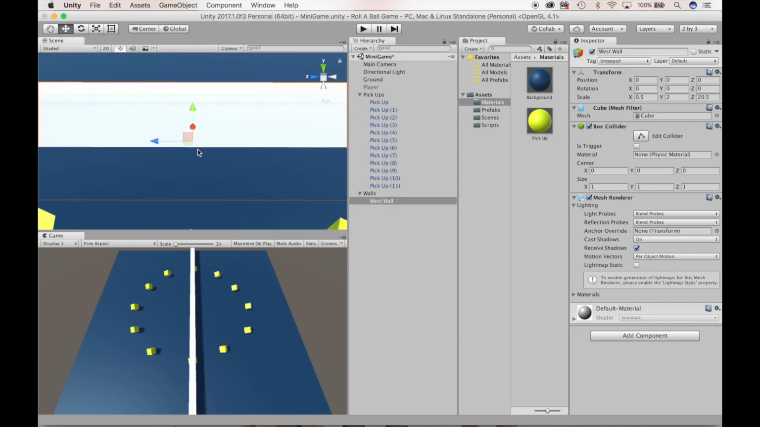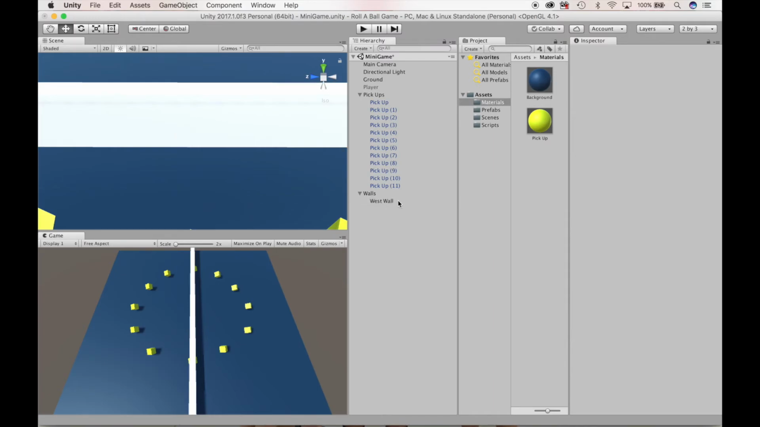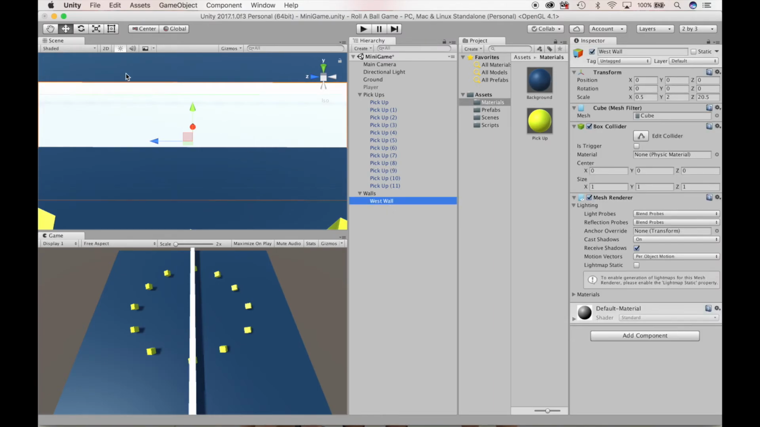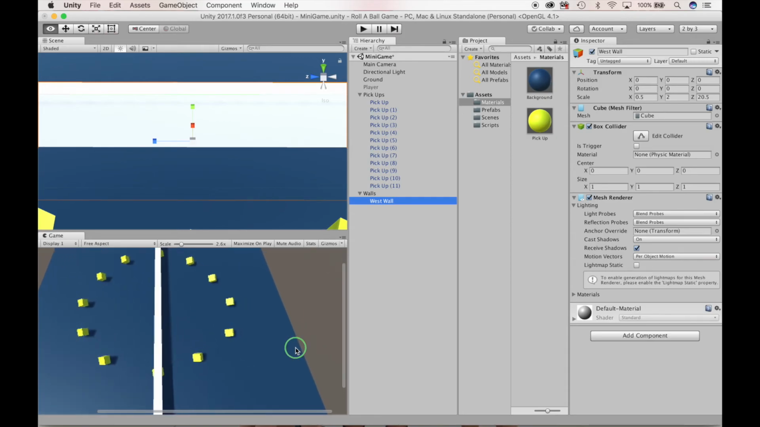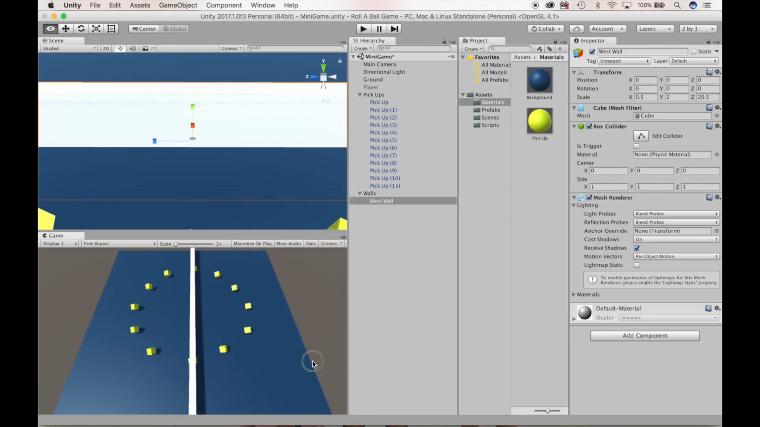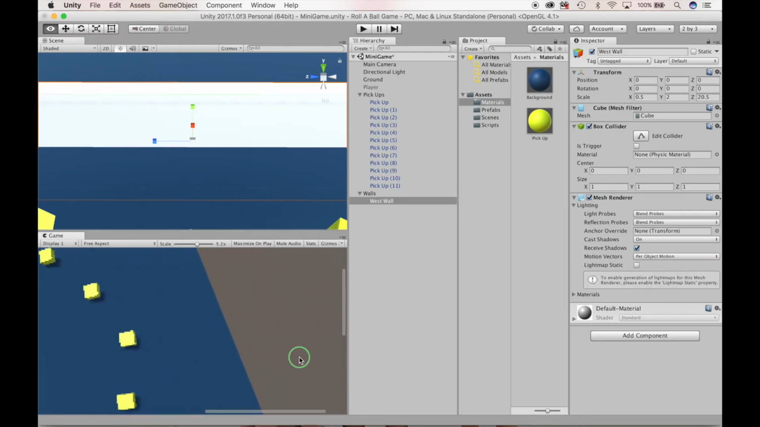Another way to resize the wall, well, first of all, let me just make sure that the west wall is actually selected. And what I'm going to do is select this guy over here that allows me to change the scale of the selected object. So if I click on this guy over here, I can't really see a whole lot over here or over here as well. So let me see if I can change this. I'm going to hold down the Alt button on my keyboard to change this.